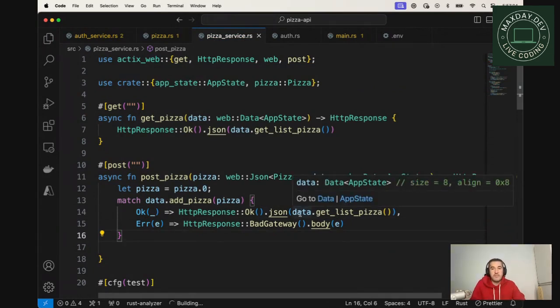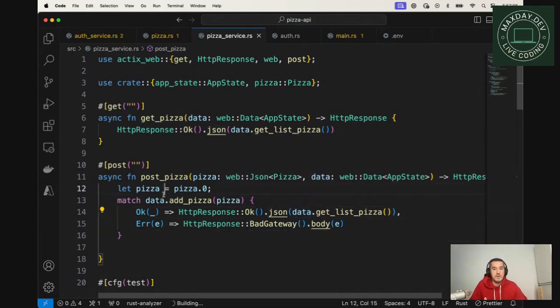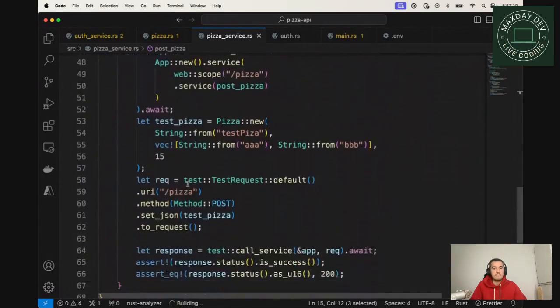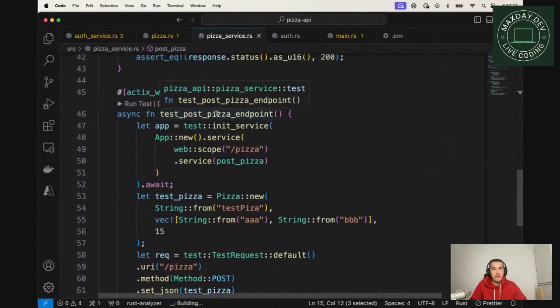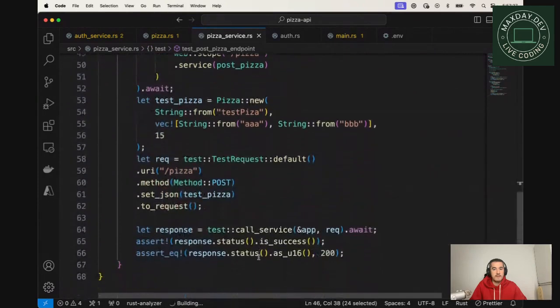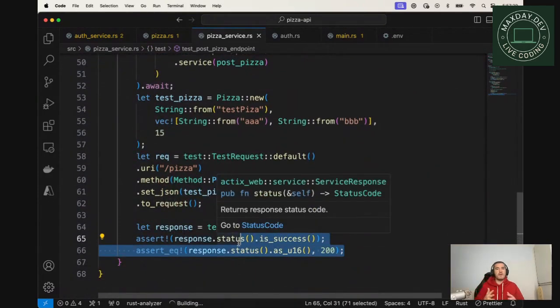We have now refactored our post pizza instead of just doing some tricky stuff with the error with the add pizza. Now we're returning either it's OK or an error. So great. Maybe we want to modify our unit test as well. So for now, our unit test, remember, is just checking whether or not the status code is 200. So maybe what we want to do here is to make sure that if we add a pizza, then we are retrieving this pizza. Maybe by checking the length of the array. If we add a pizza, the array length should be 1.